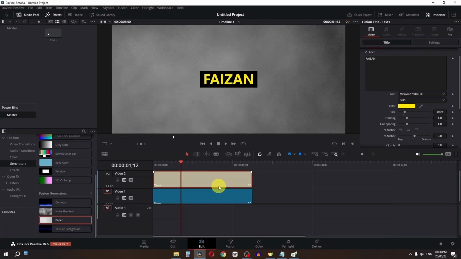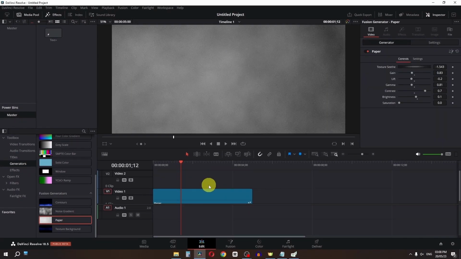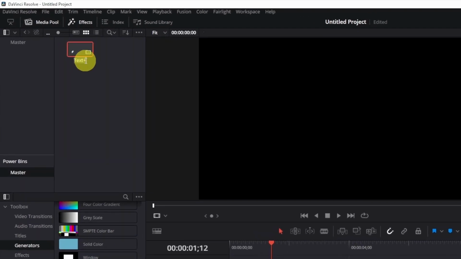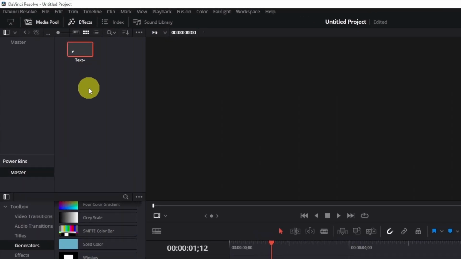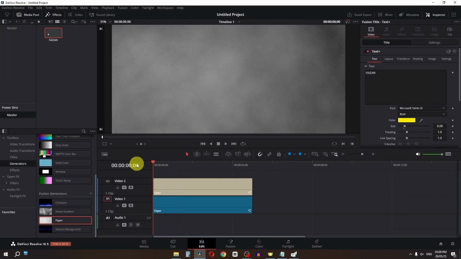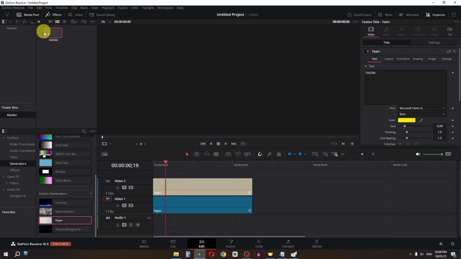So now I'm going to delete this text, press Backspace. Now if you want to rename your text or element saved in Power Bin, we have to click here at the end of the text, and now I'm going to change this to my name. Now I'm going to drag this in the timeline, and if I play this, as you can see, we have the same text. So we can use this in any project.